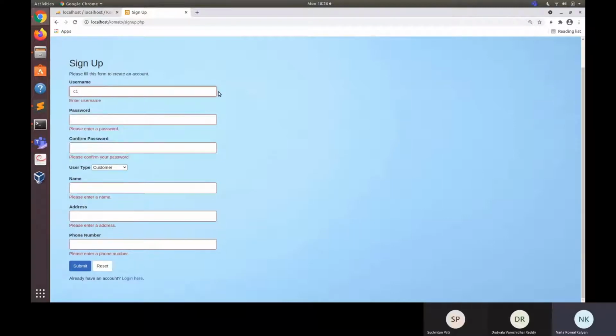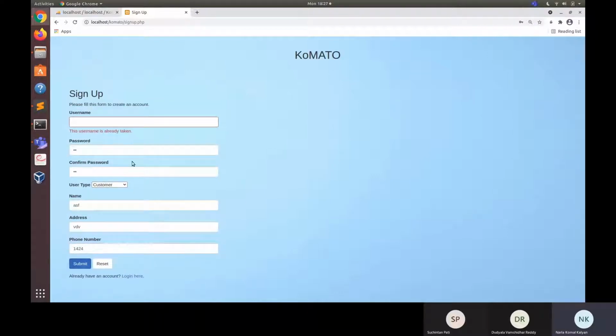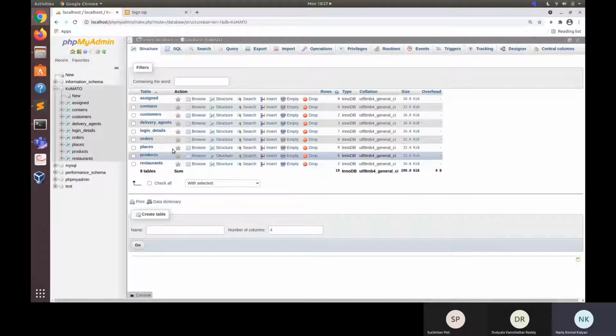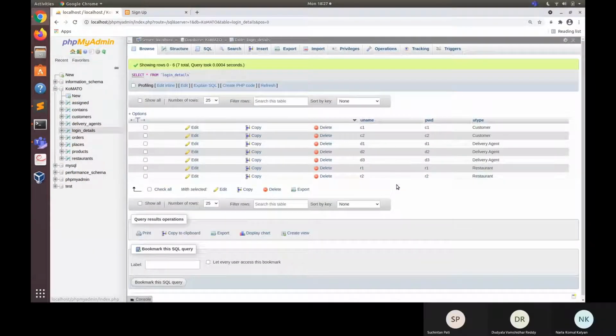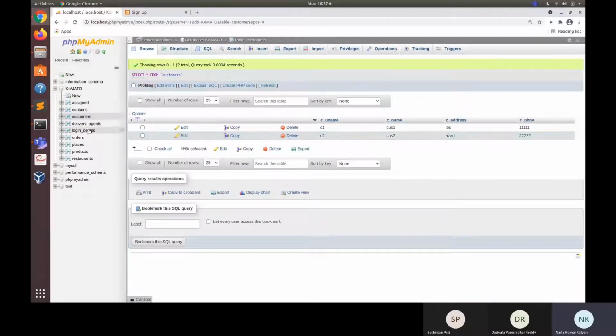And now we are going to give some usernames. Now let's try giving a username. Now this is not possible because we have already created a few users in our database. These are the few users that we have created initially. As you can see, according to their user type, they are in their respective tables.